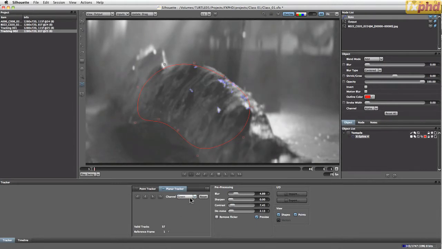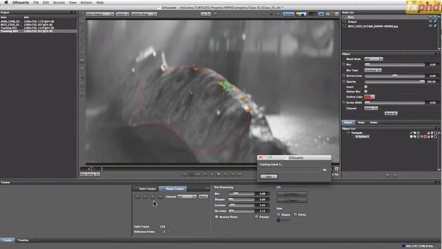Let's see if one of the channels is going to give us a bit of a better result. Probably actually the red channel's going quite well. Just another word of warning. If you have remove flicker turned on, you try and track this through, it's not going to work. So you need to turn remove flicker off for the planar tracker to be doing its stuff. So let's track that through.